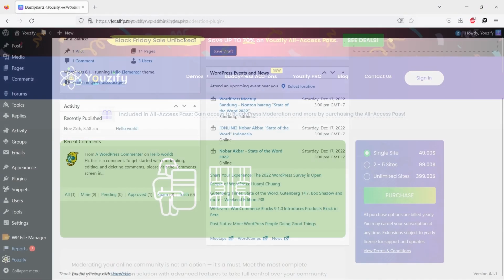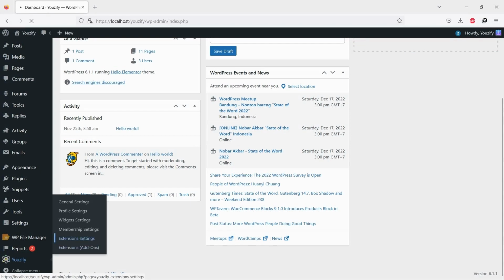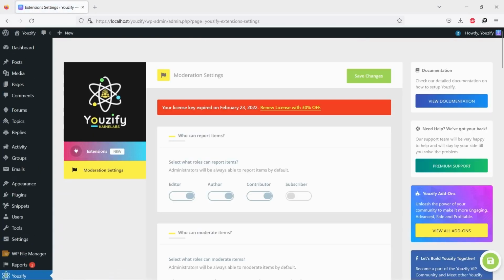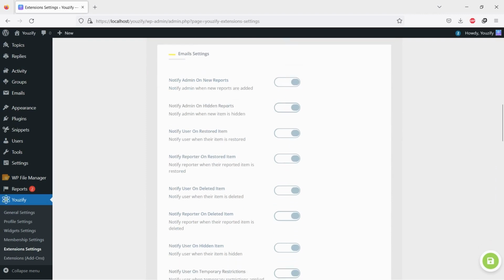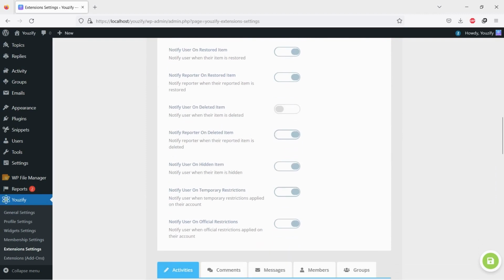Once both plugins are activated, navigate to the Youzify panel, Extension Settings, and Moderation Settings. Scroll down to the Email Settings box, and then enable or disable any email notifications you want. And then, save the settings.